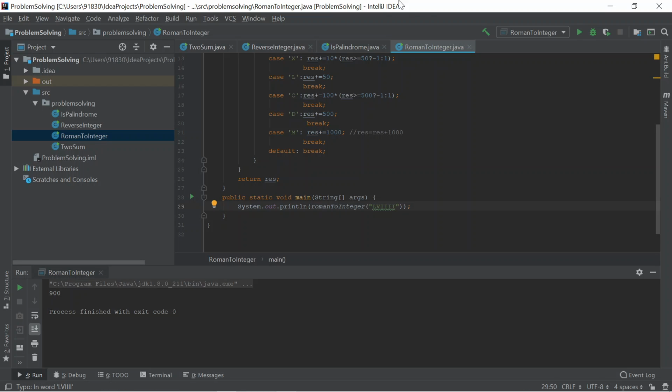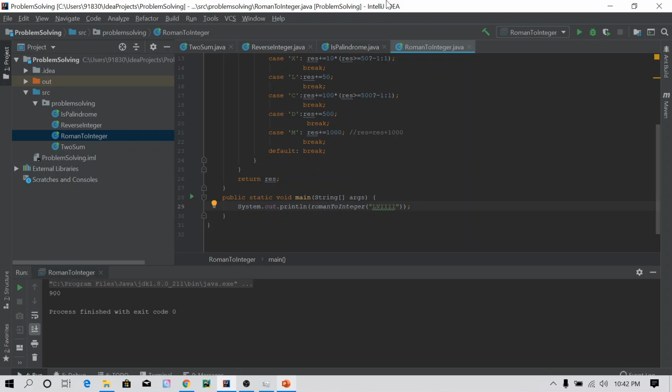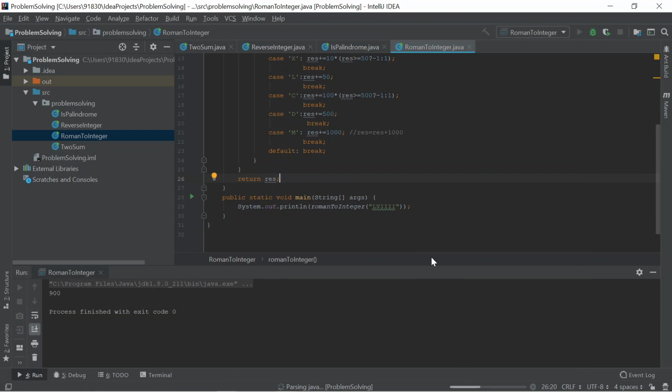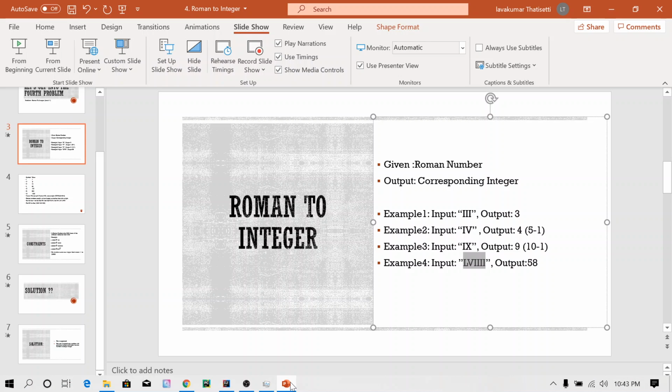Okay, what we are expecting is 58. Let's see. No, no, this is 58. Yeah, this is absolutely right, because 3 plus 5 plus L is nothing but 50. 50 plus 5 plus 3 is 58, which is also true. And I think it will work for everything.